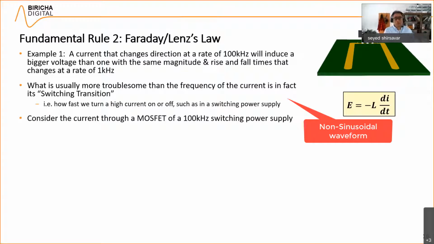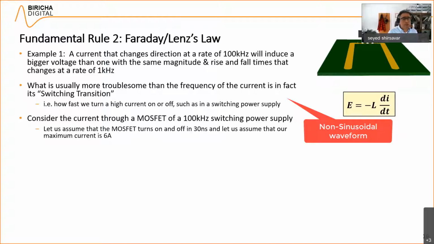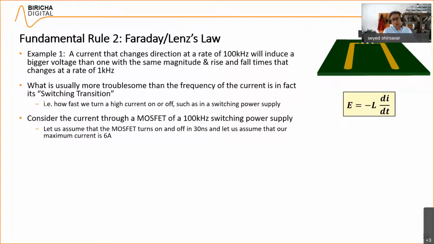Now consider we've got a MOSFET with, let's say, a switching frequency of 100 kilohertz, right? Let us assume that the turn off and on time for the MOSFET is 30 nanoseconds. And let's say that it goes from 0 to a maximum of 6 amps.